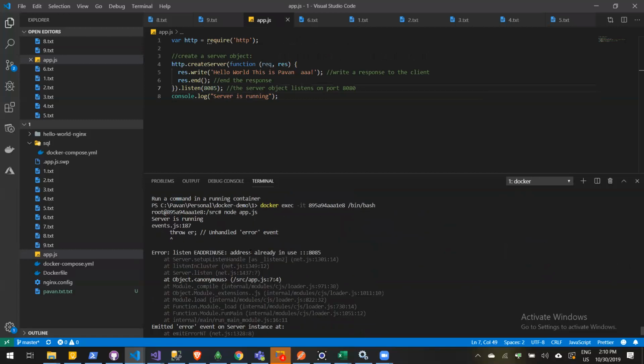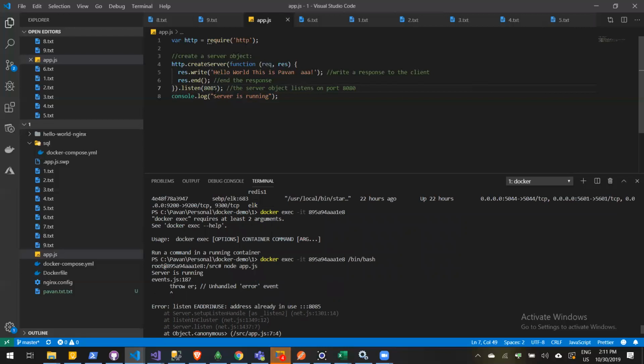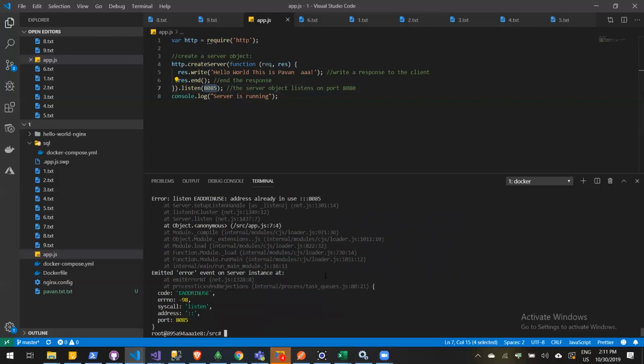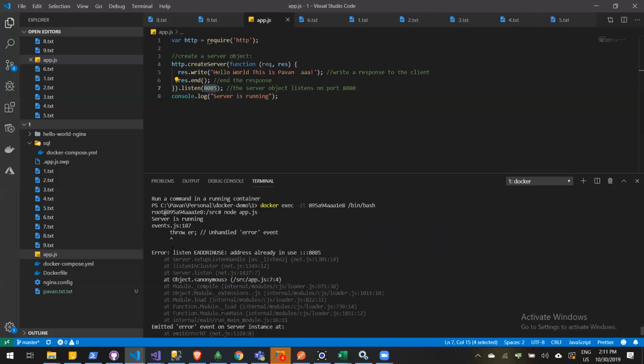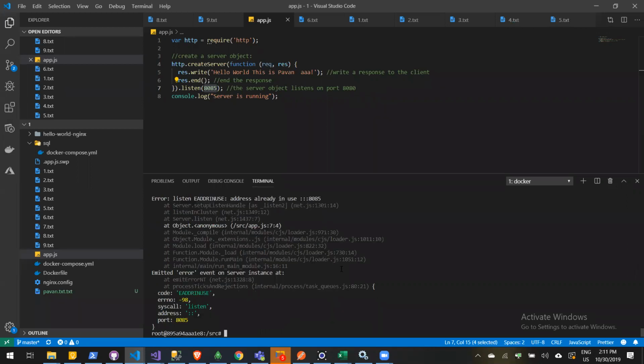So when I'm again trying to run this particular program, node app.js, with the same port number, it is complaining. You see, the address is already in use. Because we are running another instance, initially when we ran this one, it was running on port 8085. So when I tried to run the same application again, it is complaining that there is already another instance of the application running on port 8085.